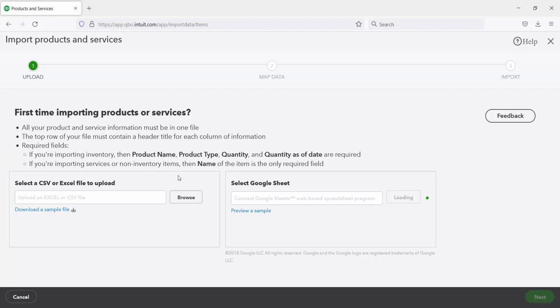The only thing now is because this is the products list, it is going to have a different layout than our customers or our vendors. So let's take a look at that layout. You only have to do this once, but if you want to see it, click on the download sample file.